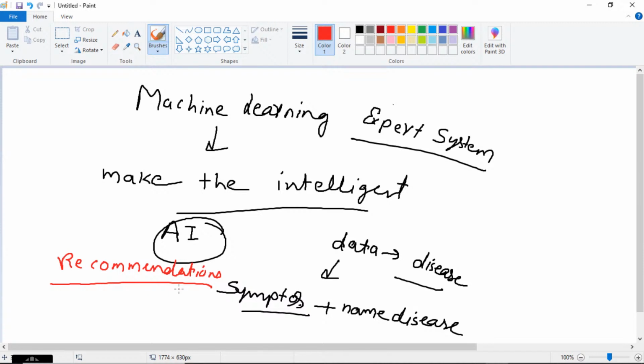And how are they selecting? Basically, they are targeting. They are doing targeted marketing. And this type of concept we can solve using clustering. This is one of the types of machine learning. Are you getting the things? Okay.